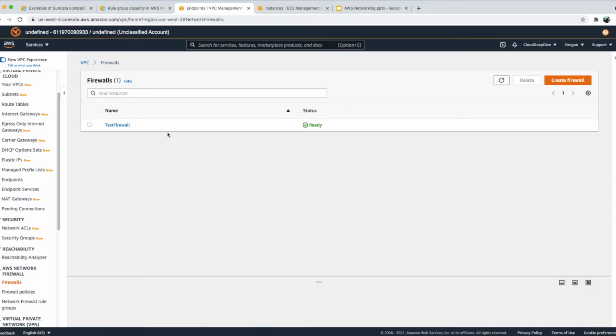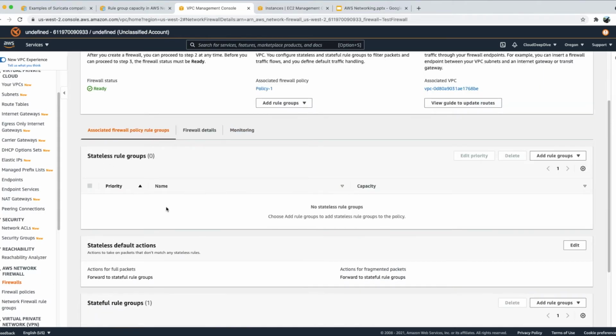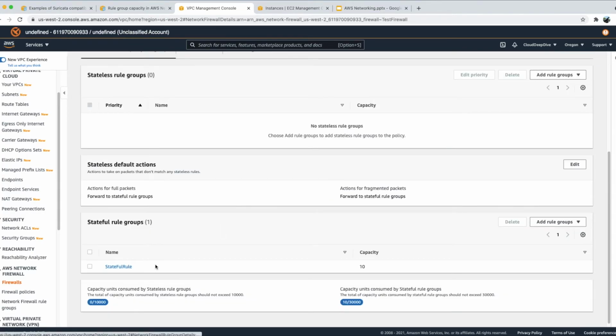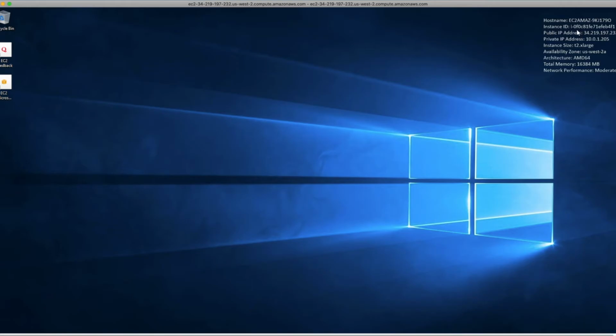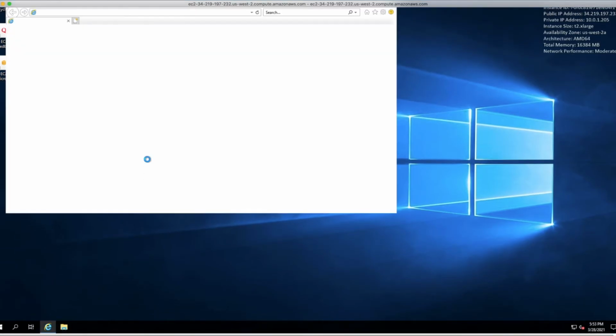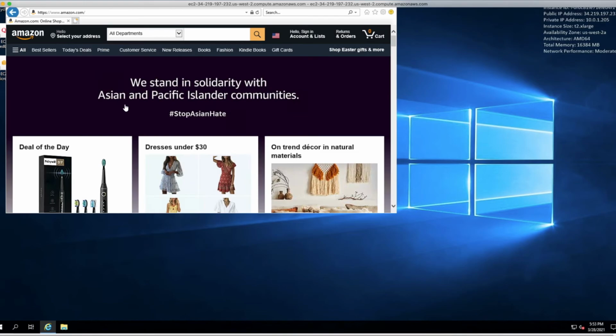Okay guys, so our firewall is now provisioned, and if you open it, you will see some basic settings. We don't have any stateless rule group, but we do have one stateful rule group, which has one rule that any traffic going to amazon.com should be declined. In addition, I created an EC2 instance in our customer subnet. It's just a normal Windows instance, and if I go right now to amazon.com, we will be able to open that website.